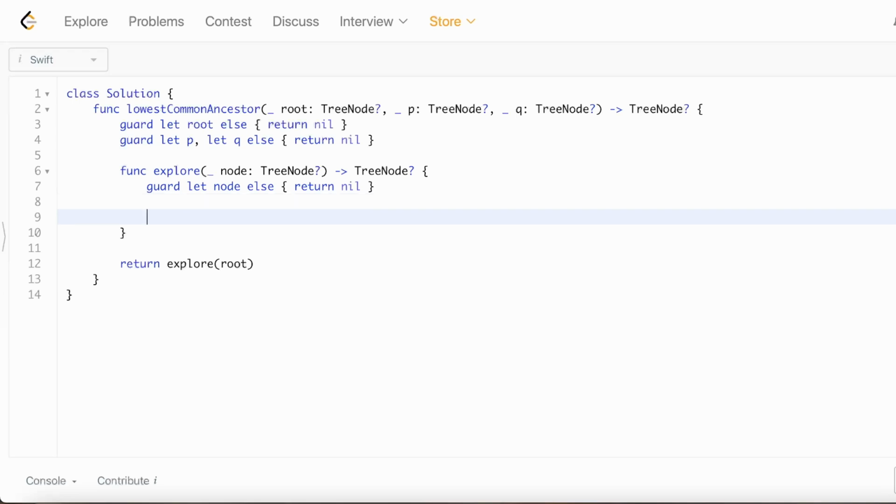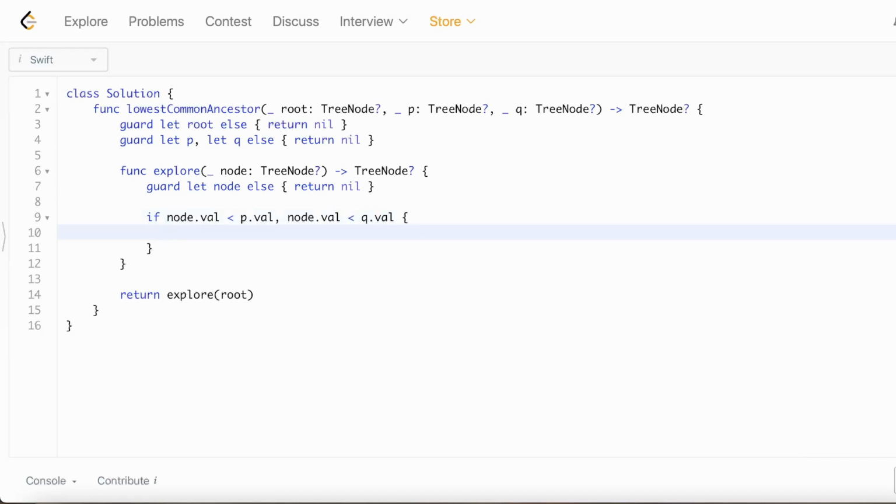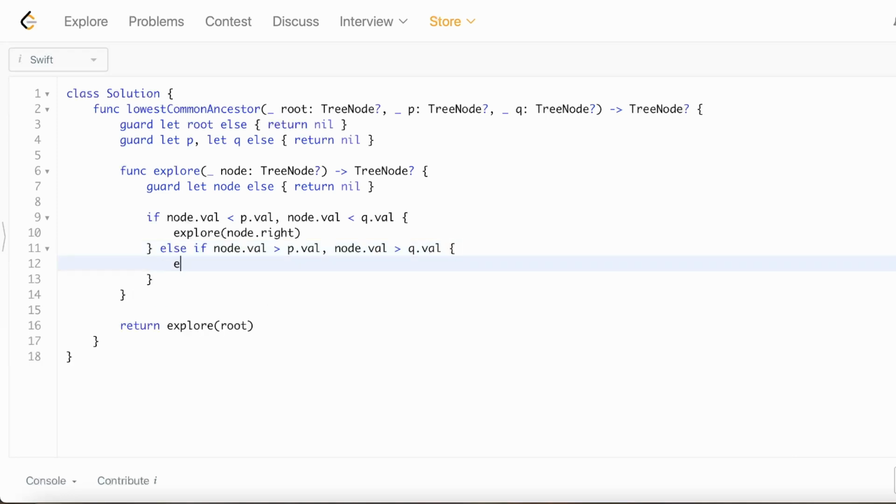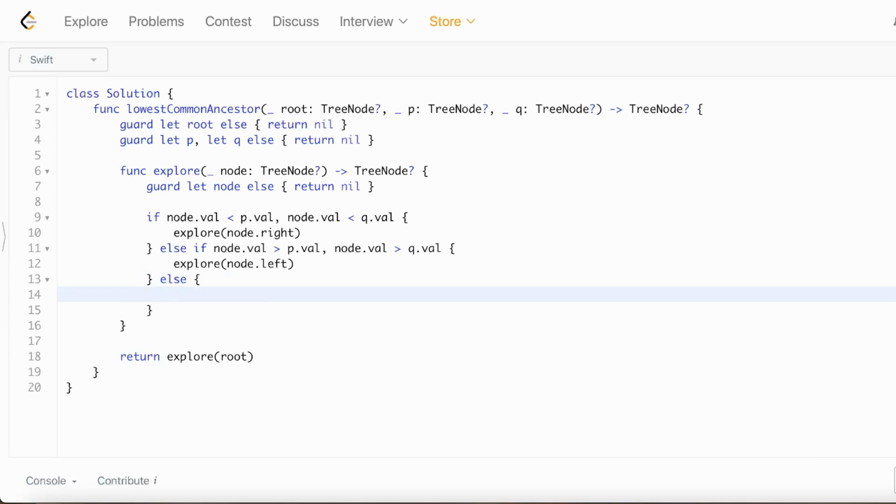And then what I'm going to do now is, if the node.val is less than the p.val and the node.val is less than the q.val, what does that tell us? Remember, that means we need to explore the right. So we're going to explore node.right. Otherwise, if node.val is greater than p.val and node.val is greater than q.val, that must mean it's in the left. Otherwise, if it's not on the left and it's not on the right, it's got to be us, right? So we're going to go ahead and return node.